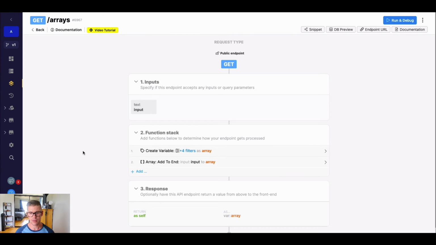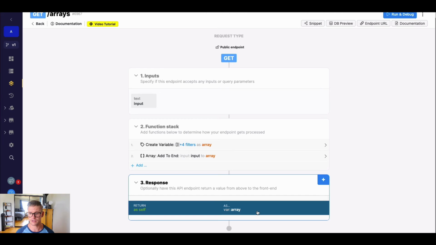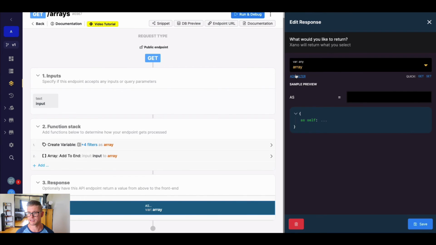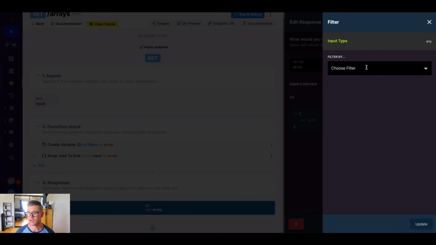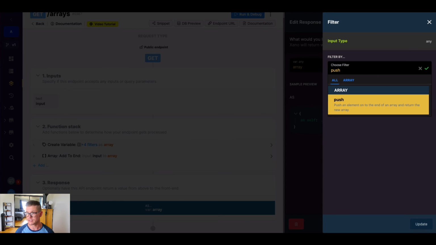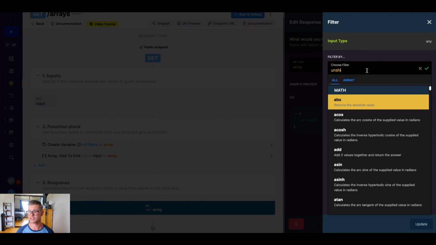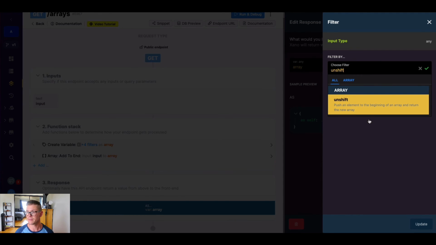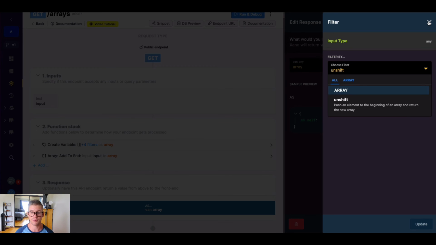I do want to point out that there are some filters that accomplish some very similar things. So let's go ahead and just quickly look at that. I'm just going to click on the response here and add filter. So one of them, one I use very often, is push. It pushes an element to the end of an array and returns the new array. And the other one would be unshift. So pushes an element to the beginning of an array and returns the new array. Okay, so also you can accomplish similar logic in the filters, just wanted to point that out.